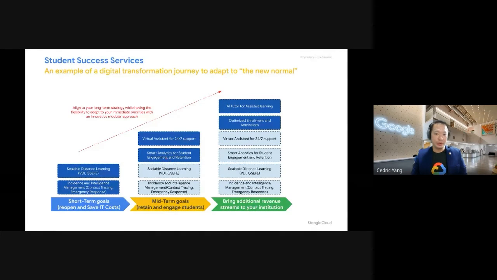So for short-term goals, education institutions are exploring virtual desktop infrastructure, and of course real-time collaboration tools like Google Workspace, as well as incident and intelligence management. Especially during this pandemic, contact tracing and emergency response is one of the key initiatives. All right, for midterm, virtual assistants and smart analytics for student engagement and retention will be the key focus area. And last but not least, for long term, you may explore AI tutors for assisted learning, as well as optimizing enrollment and admission using machine learning.